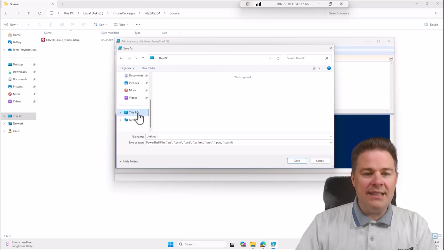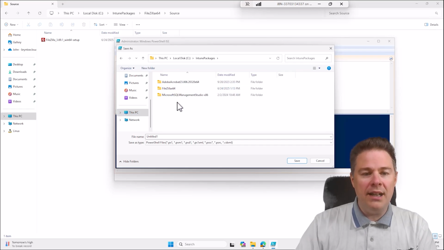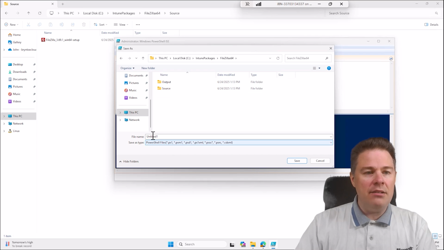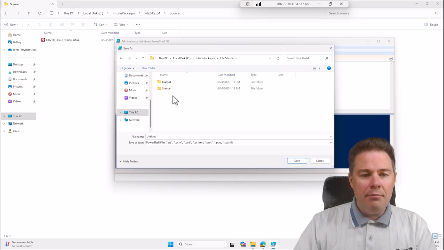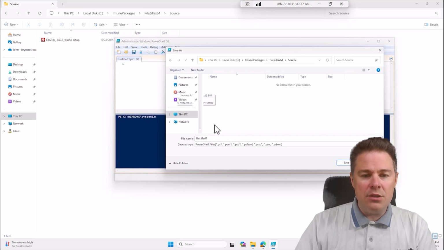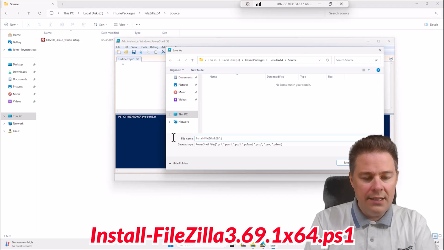So for me, that's this PC, C, and I have these Intune packages where I put all mine. And here we have FileZilla. Yeah, I need to change the version number 3.69.1. Okay, but we can change that a bit later. So in the source, here we're going to have the install file. Let's call this one install FileZilla. That would be enough, but let's put the version number 3.69.1 x64. Let's call it PS1.